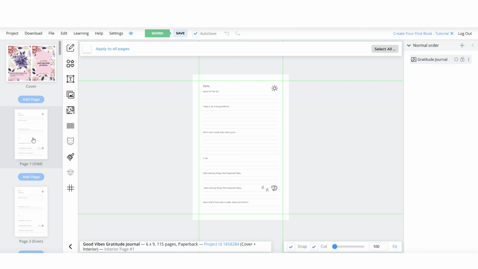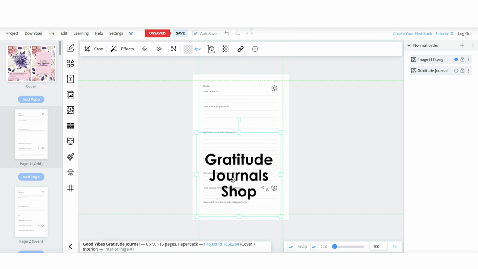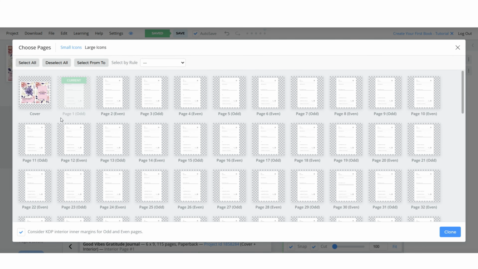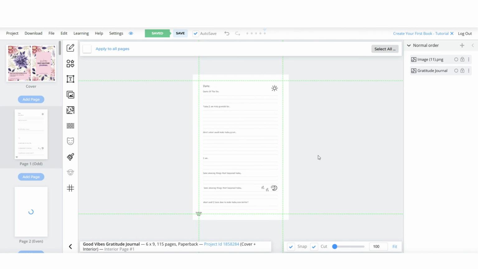If you'd like, you can also add your logo to the bottom of each of your book pages. You want to click the upload image icon, then upload your logo, and then you can scale it on your page. Next, you'll want to right-click that page, then click clone this page, and you can select all the pages that you would like to apply that logo to. And that's how to bulk create the pages for your book.